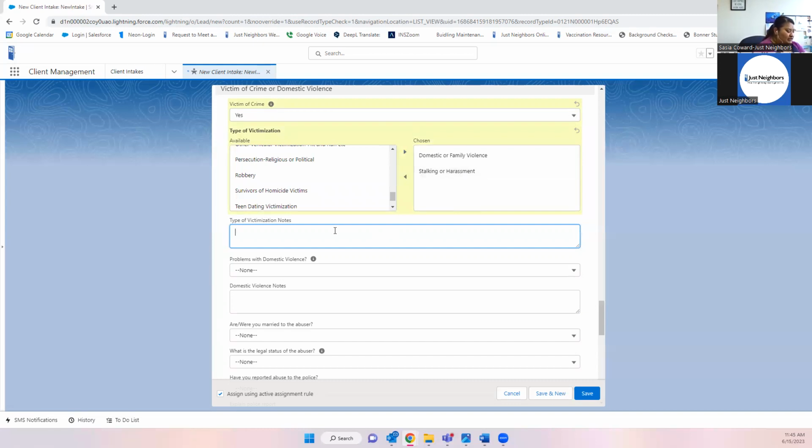And then in this box here, you would put in, for instance, we put stalking and harassment. So we can say, going back to the name, Maria was harassed at work in, again, I'll just put 2020, that scared her to go to work.